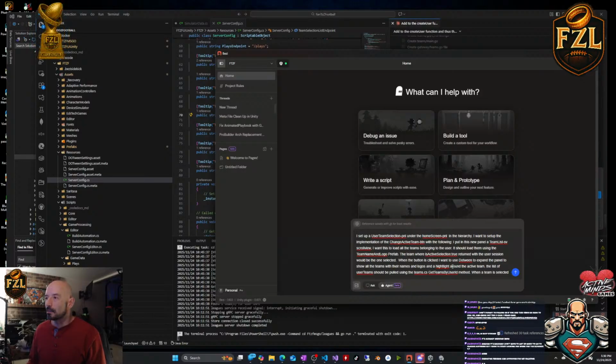When the button is clicked, I want to use .tween to expand the panel and show all the teams with their names and logos. And that's all with this. And the active team at the top of the list. The list of user teams should be pulled using the teams.cs get teams by user ID method.